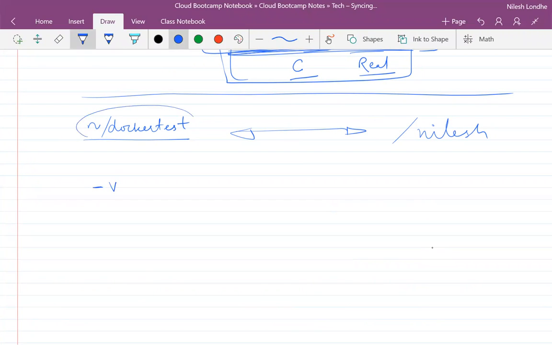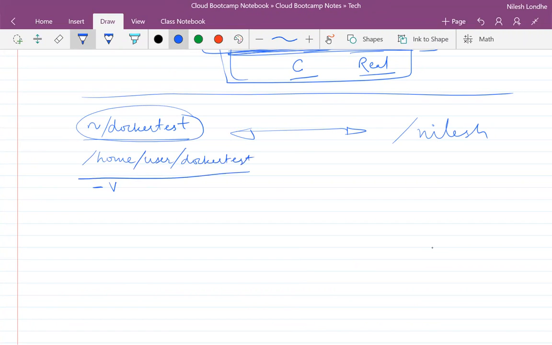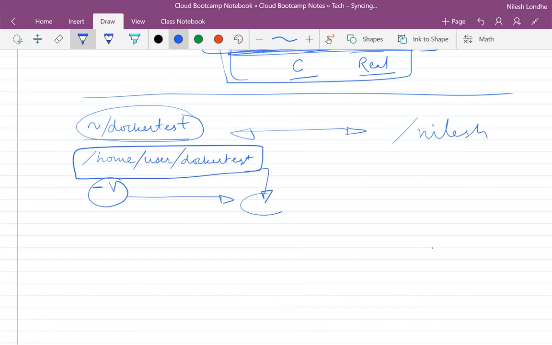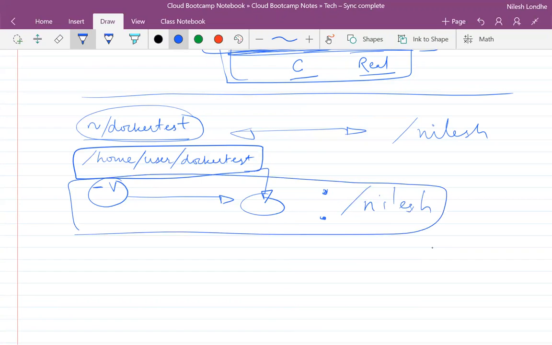And this can also be written as slash home slash user slash docker test. So I use that fully expanded form in my argument along with dash V, followed by this, followed by the destination, the colon. There is a colon here, by the way. So I should write it properly, colon slash Nilesh. That's the syntax, as you saw in the example before.